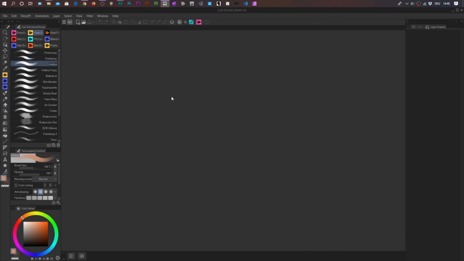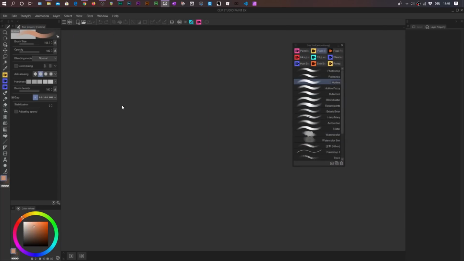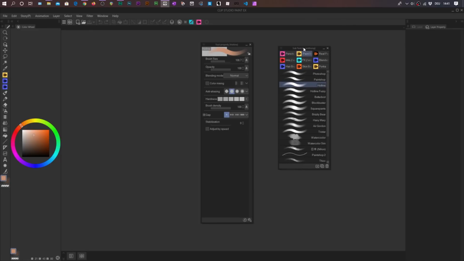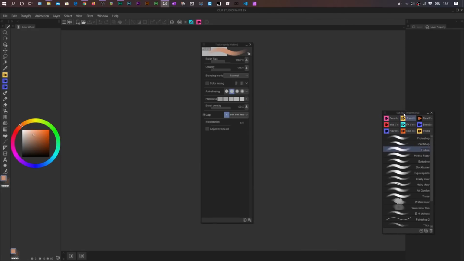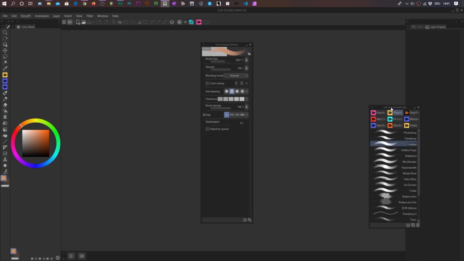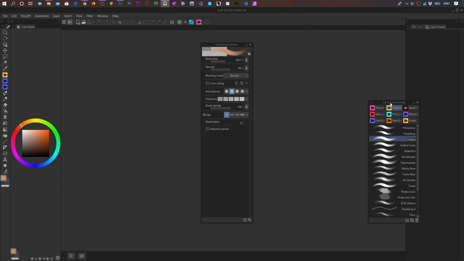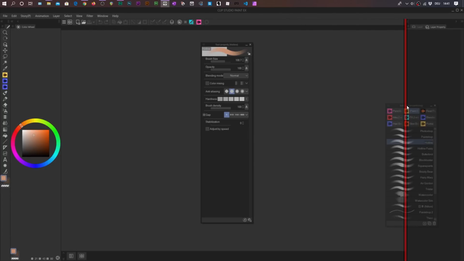So what we're going to do is I'm going to keep everything on the right side. This is just my personal preference. So I'm going to pull this over because these are my brushes. This is my tool property. So if you pull this tab over to the right side, it's going to try to snap to this menu on the right side. And so I'm going to snap it right to the left of it.